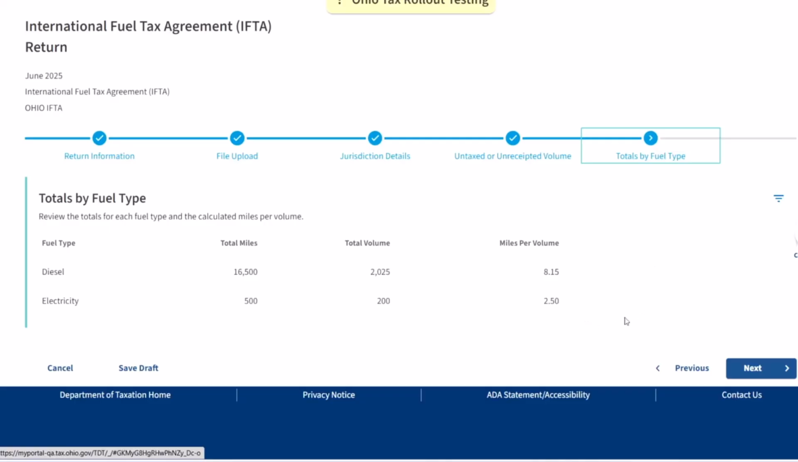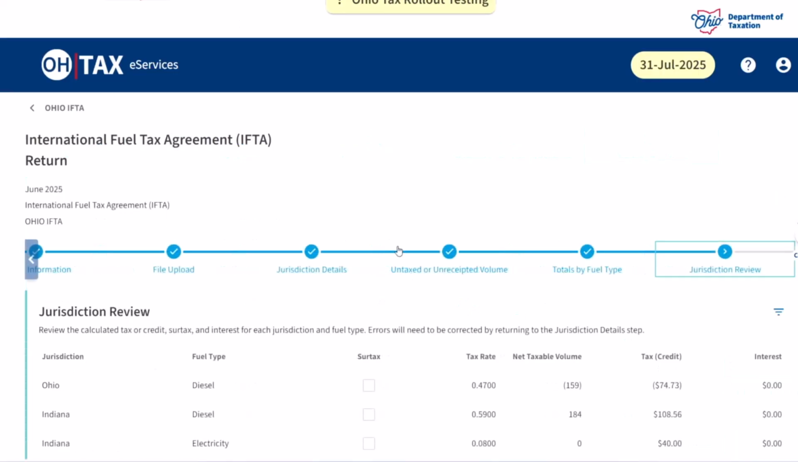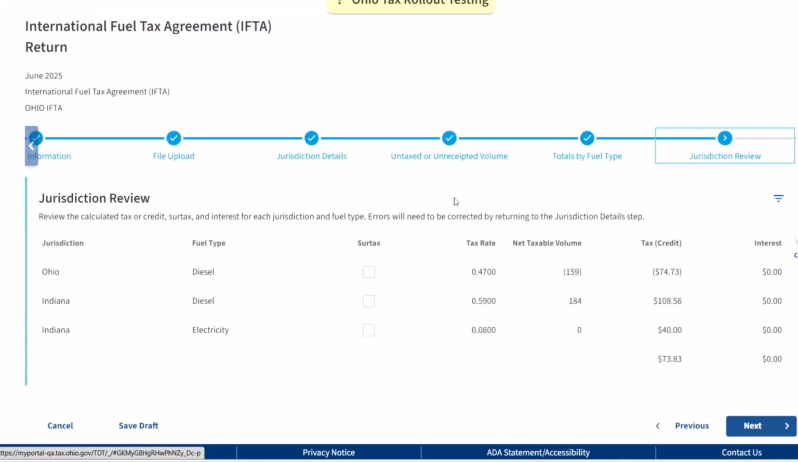On this page, you will review the totals for each fuel type and the calculated miles per gallon or equivalent volume. Here, you enter two fuel types, diesel and electricity. Once you have reviewed your totals, select the Next button to continue. Now you will do a jurisdiction review. You will now review the calculated tax or credit, including any surtax and interest, for each jurisdiction and fuel type. You can see your credit and balances due. When you are ready to move forward, select the Next button to continue.